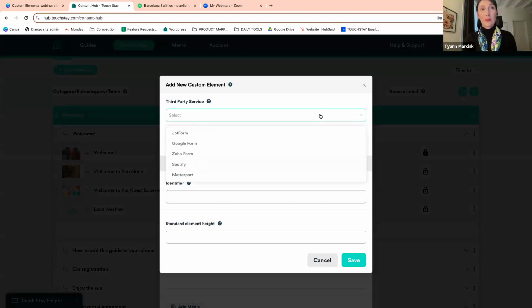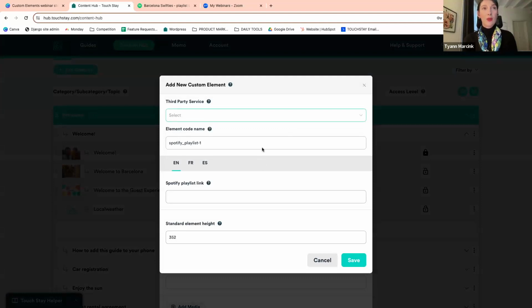So I click third-party service here and I go down to Spotify. Yep, there we go. And then an element code name is automatically created for me. And this says Spotify playlist. So I'm going to adjust this name and just put Taylor Swift so I know which playlist this is referring to in the past, because hopefully once you've fallen in love with custom elements, you'll want to add lots of them, and just giving them a name helps you more easily identify which is which.